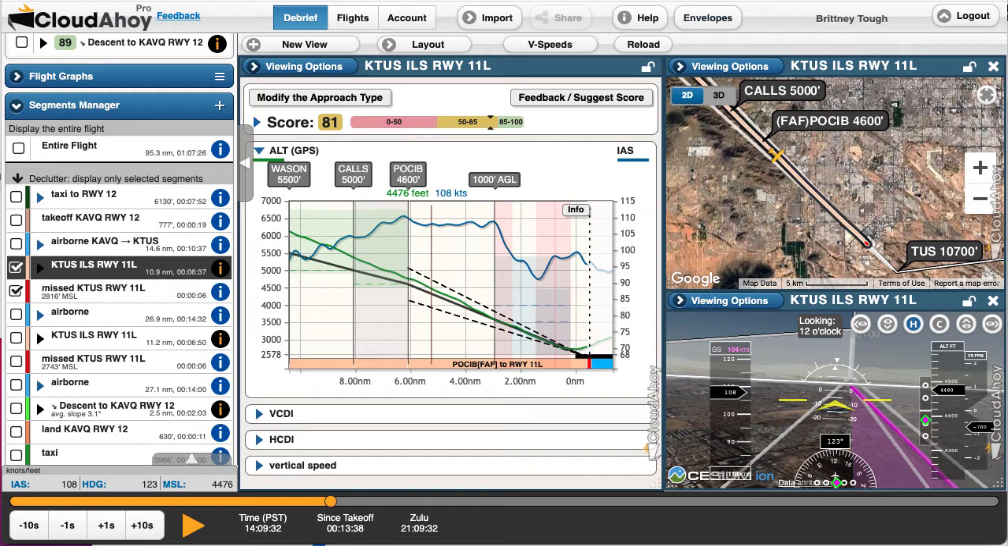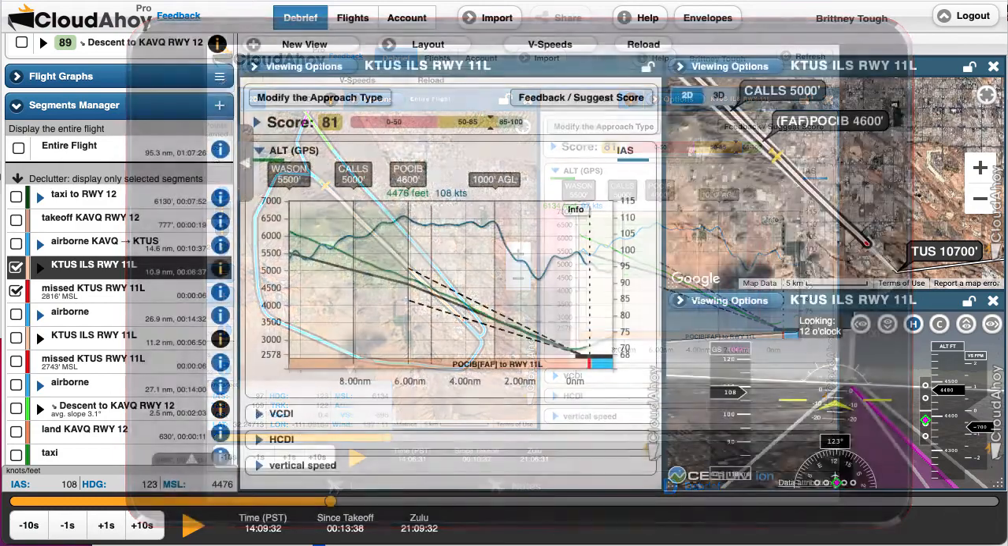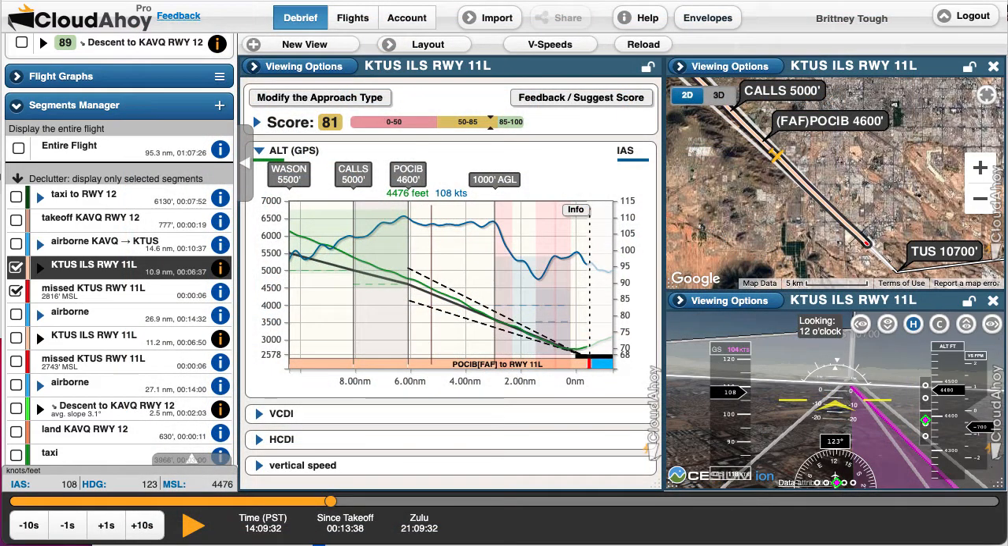If you've only got 2 minutes to spare, no problem. Let's quickly evaluate how well you did. This debrief is being done on my desktop, but could have easily been done from an iPad in the Cloud Ahoy app. First, let's go to the segment information and take a look at the profile view.